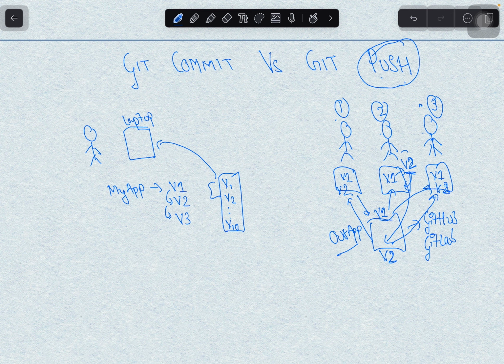Me personally, I develop my own applications as well, but I still use git push. I belong to this category, for example. I still do git push. Why? Because I have it in my laptop. Everything is there. I can go to version 1, version 2. I can see all my history. But what if my laptop crashes or it gets stolen or I forget it somewhere? All my code base is gone.